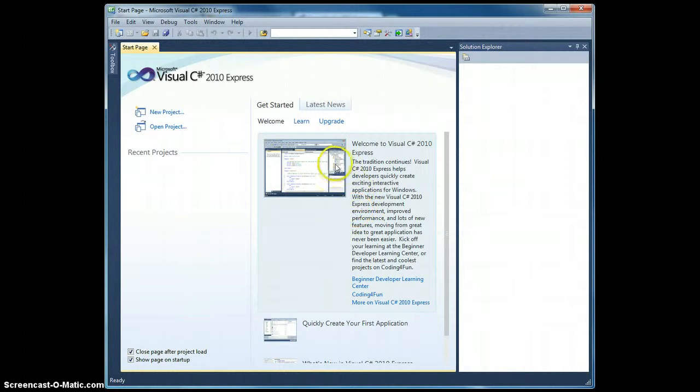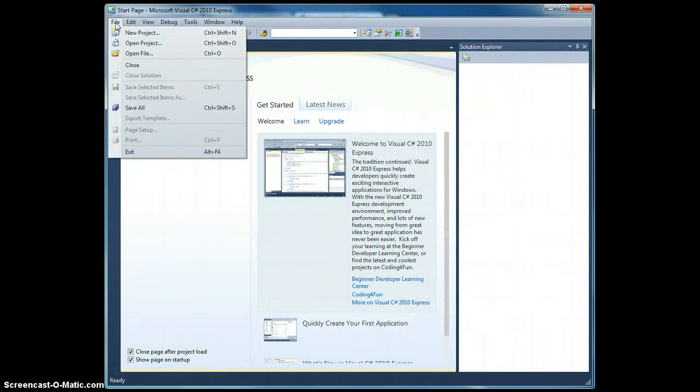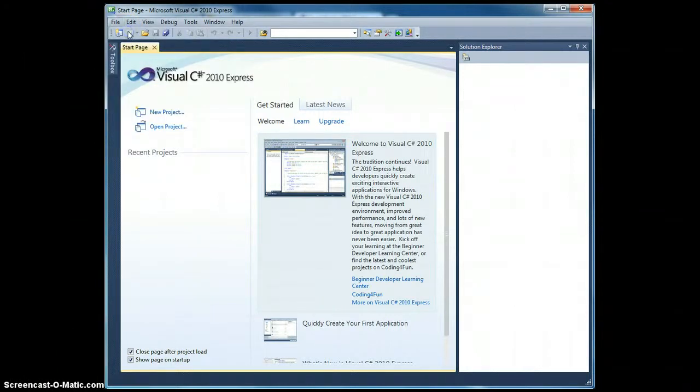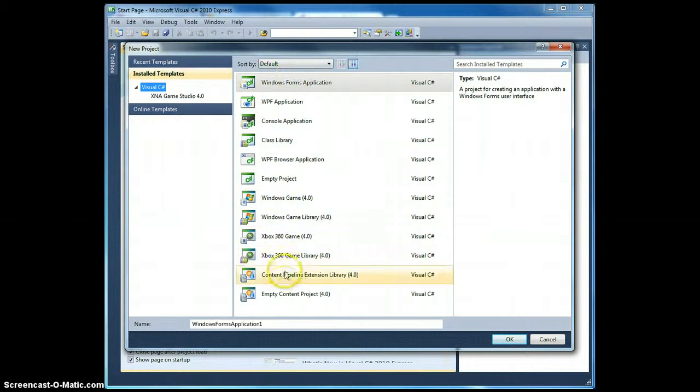Now that registration is complete, we can use the software indefinitely. If you ever do need to reinstall it, just go through the same process. You'll just have to re-register it, use your same Microsoft account, and it will give you a code. To create Xbox games, you need to go to File and then select New Project. There are a number of different types of projects and platforms that you can develop with, but the one you want is Windows or Xbox 360 game right here.